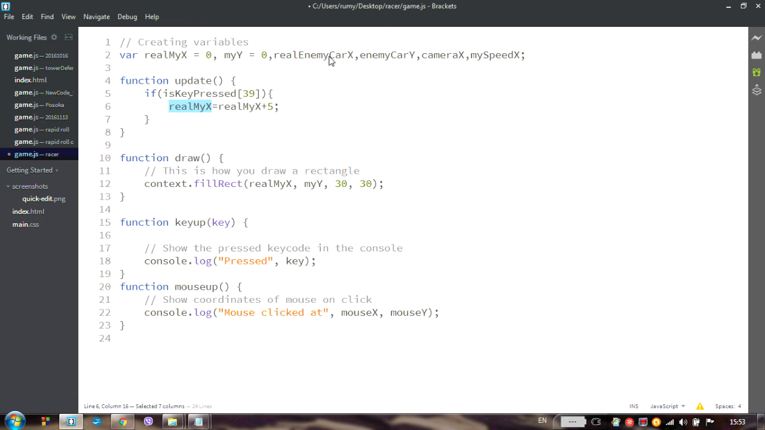You have 2 tasks now: using mySpeedX and using camera X to follow the player. Good luck!